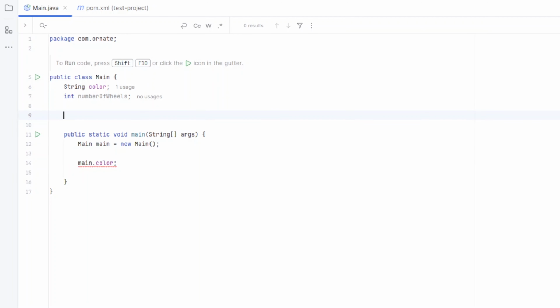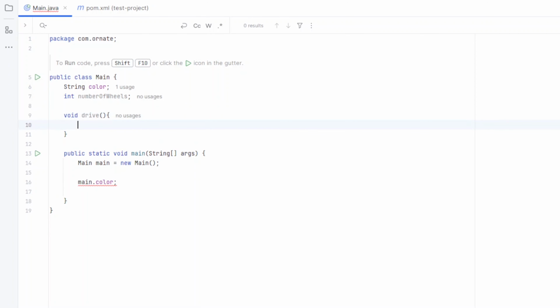But let's create something in the class itself. Let's create a void, which means it's not going to return anything. Let's create a drive, for example. We know that a car can drive, but it's not going to drive here. It's going to drive in the method itself. So let's go into the method and print out something like the car is driving, for example.